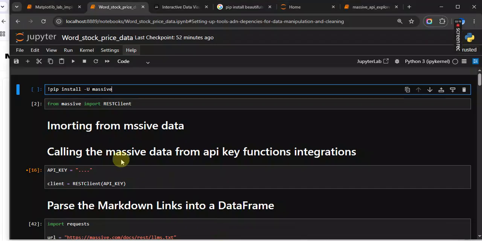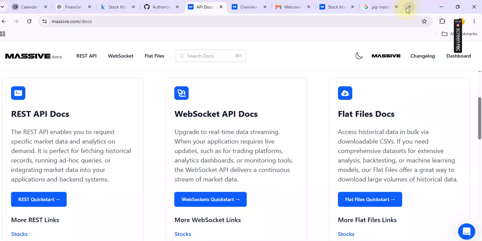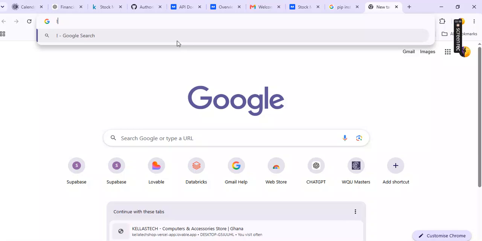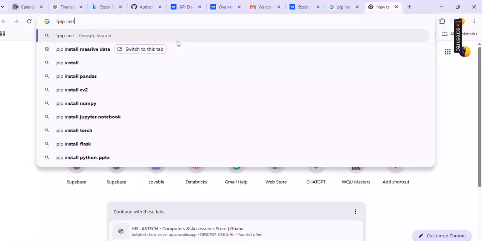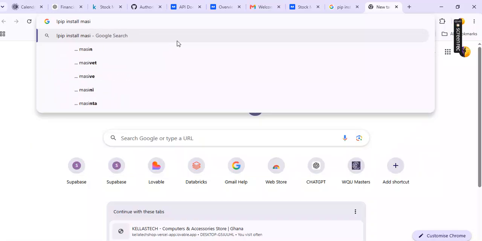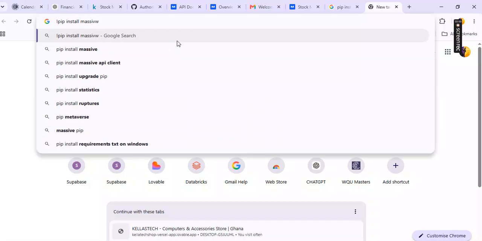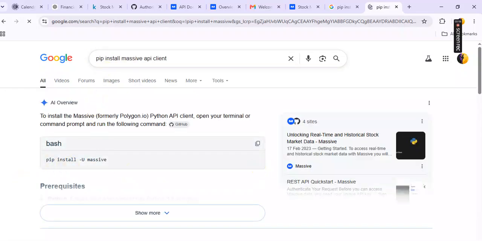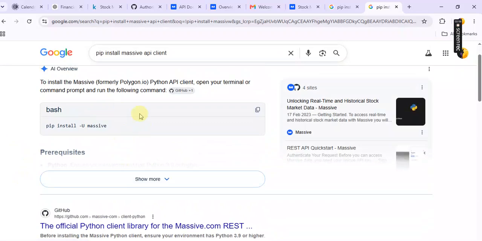So the first thing you have to do is install Massive. I've already installed it. To get it, you just come back to your browser. Because it is running in a Jupyter Notebook, you use the exclamation mark, then type install massive, and once you type this, it will pop up, Massive API clients. You just copy this and paste it.